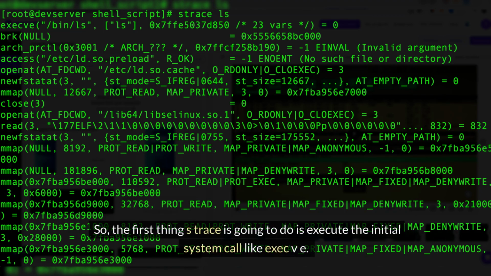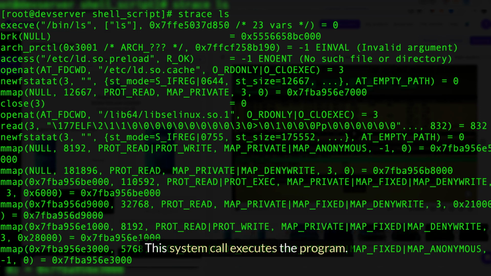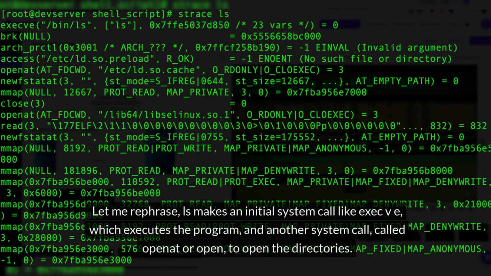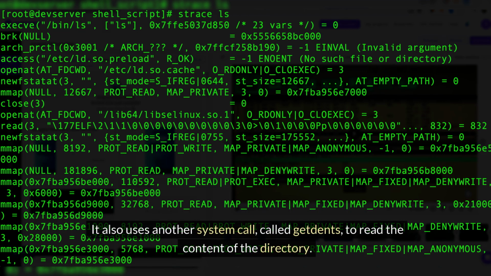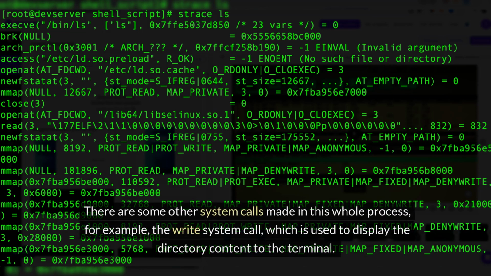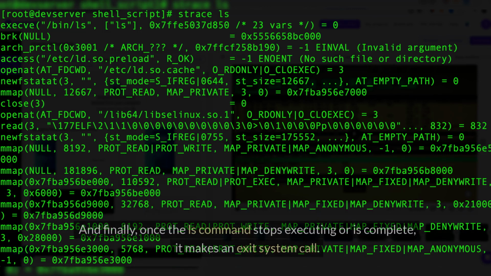So the first thing is the initial system call like execve. This system call executes the program. Let me rephrase: ls makes an initial system call like execve, which executes the program, and another system call called openat or open to open the directories. It also uses another system call called getdents to read the content of the directory. There are some other system calls made in this whole process. For example, the write system call, which is used to display the directory content to the terminal. And finally, once the ls command is complete, it makes an exit system call.